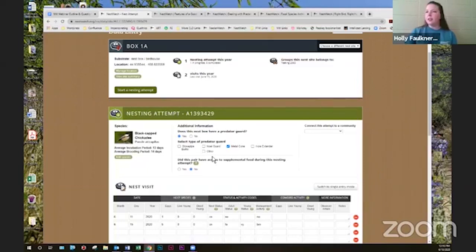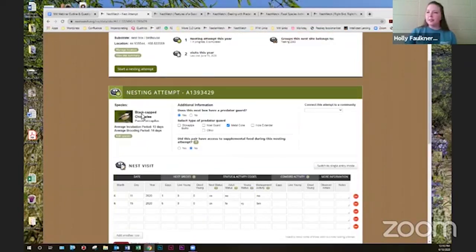On this nesting attempt page, you'll have the option to enter your species, which is not necessarily necessary at first. Sometimes it's hard to identify the nest when you first find it. You might need to wait for some eggs to be laid, or if you observe the adults coming to and from the nest. So that can be entered at any time. There's a little bit more information here in the middle about the nest box itself. If you do have a nest in a nest box, there might be some questions about whether it has a predator guard, which we'll probably talk about a little bit later on in the webinar, and some other information there.